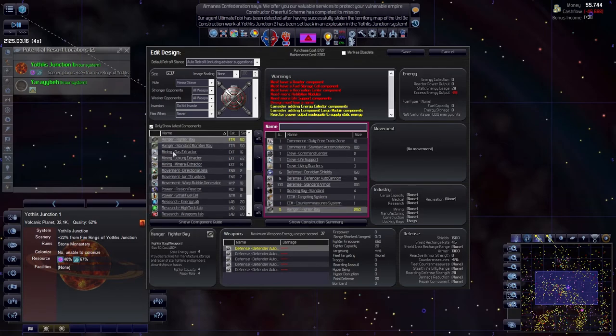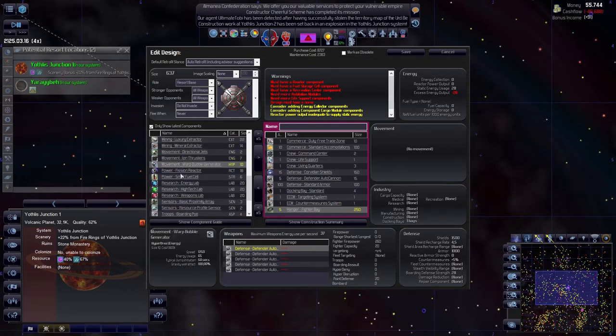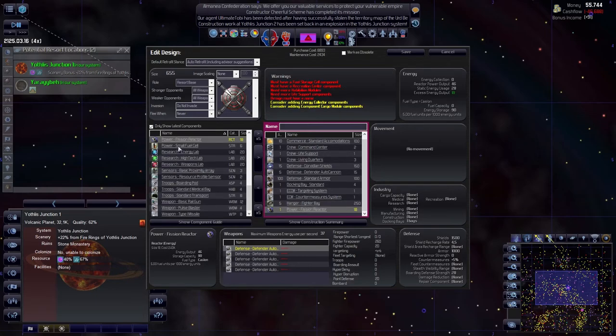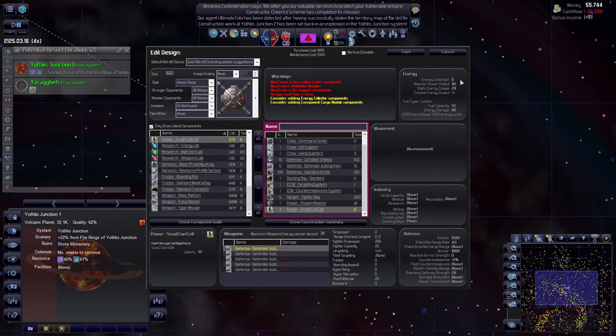We can actually do 5 fighter bays. We don't need extractors. We don't need movement. We do need a power reactor. We need some fuel cells. We'll add the quantities later. Don't worry about it. We do need a recreation center, apparently.